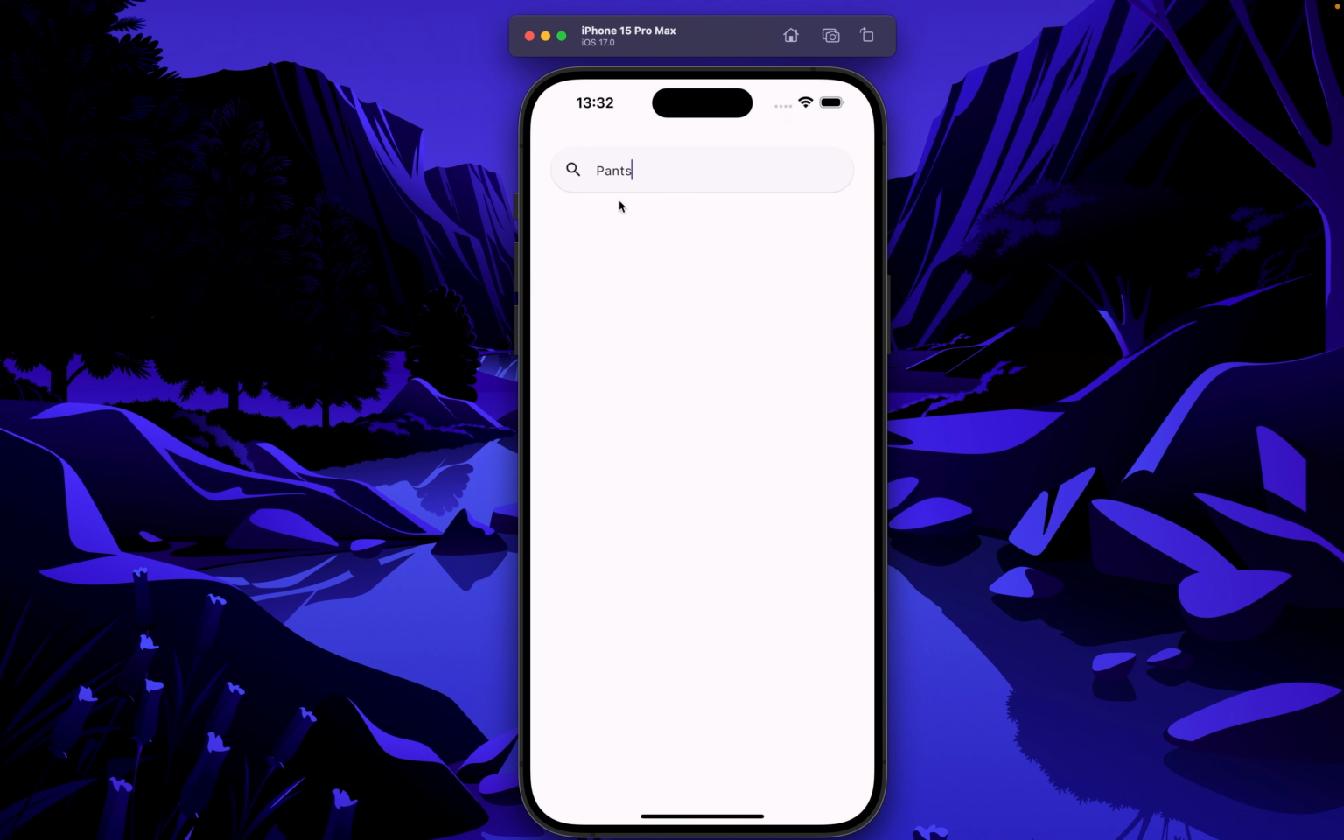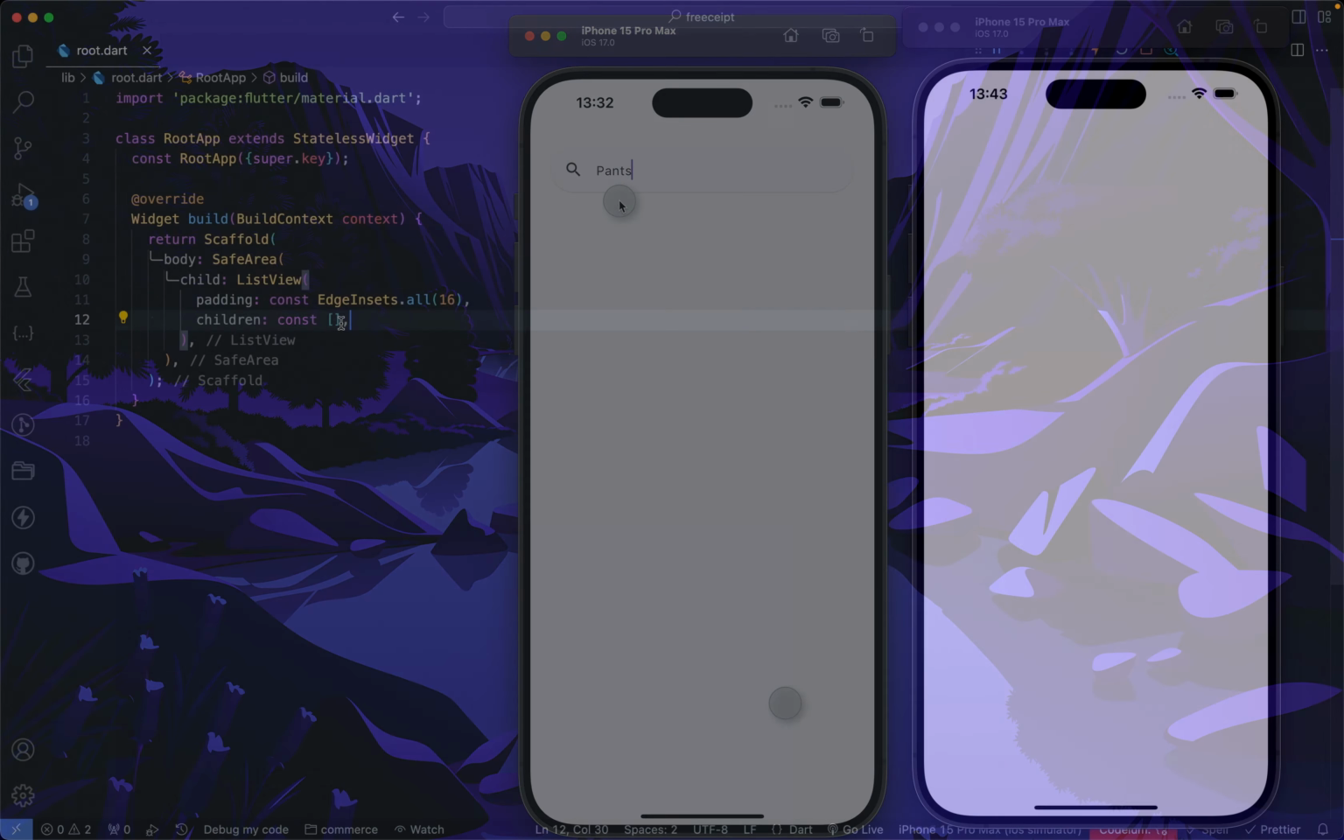This is what we'll be building today, and we're not going to use TextField or TextFormField or any of the normal text fields you are used to. We are going to build this using a widget called SearchAnchor. Now let's get right into it.